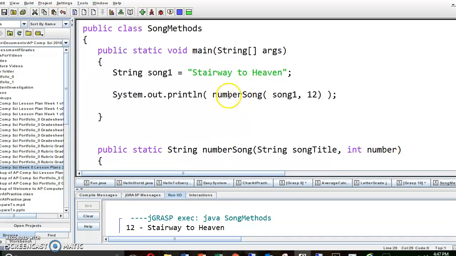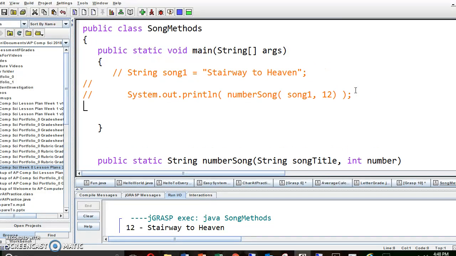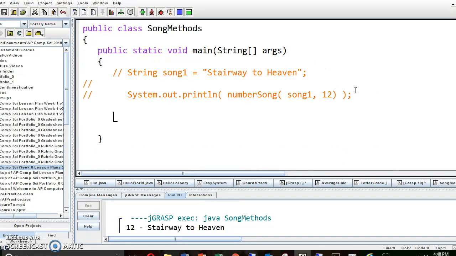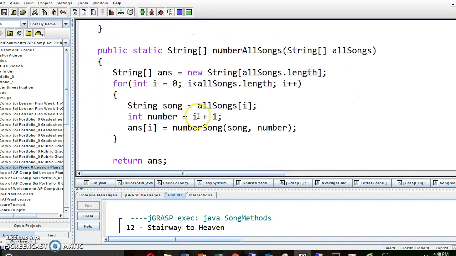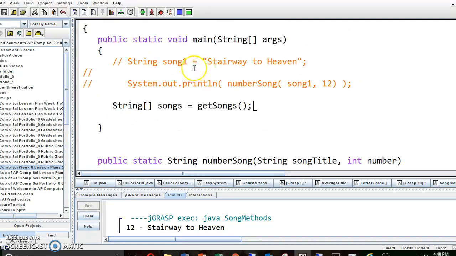So now let's test it out. I'll just comment these out, and to make it more visible, I'll write String songs equals getSongs. Basically I'm just calling that method. Why can I do that? Well, if I look at that method, it's going to return an array of strings, and then it's going to put it into this variable.